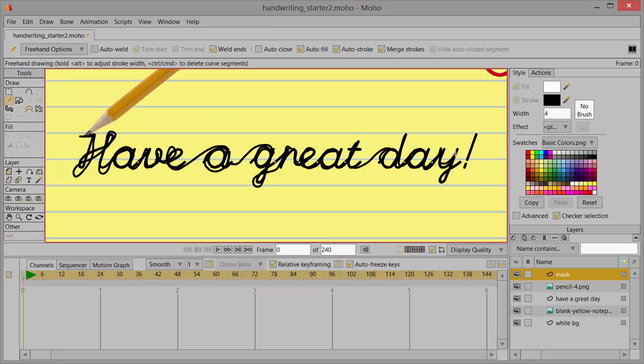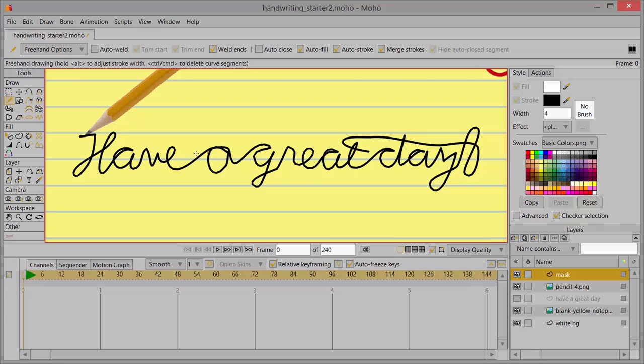Now when I get to the end here, I'm not lifting up. I'm going to go up here to get the downward stroke for the exclamation mark, and then I'm going to cut across to make this cross over the T. And finally I'll let go. Now I can hide that original "Have a great day" phrase. I'll click on the eyeballs, and this is what mine looks like.